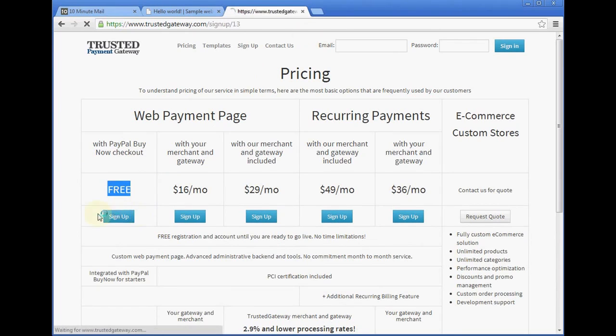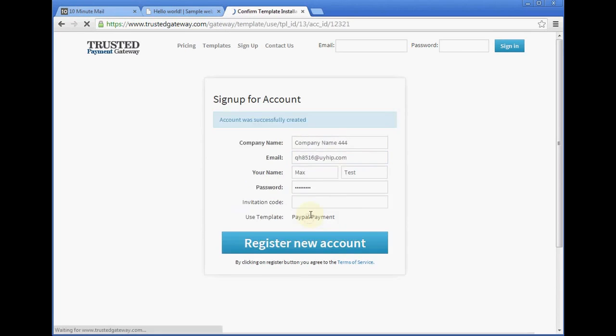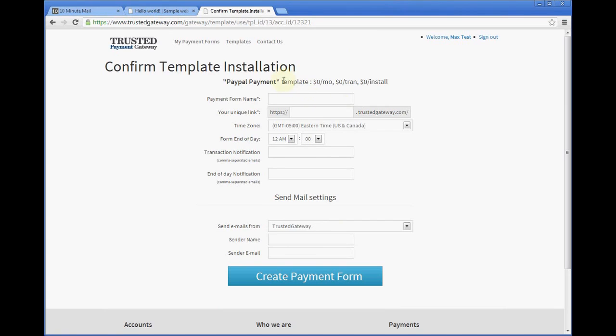I am clicking on the Sign Up button, and I will fill it in with random data. Then, just click Register New Account. Okay, as you can see, there will not be a charge of any sort, and on this confirmation form, I will need to fill in only two fields: my payment form name and reserve some unique link for my payment form.